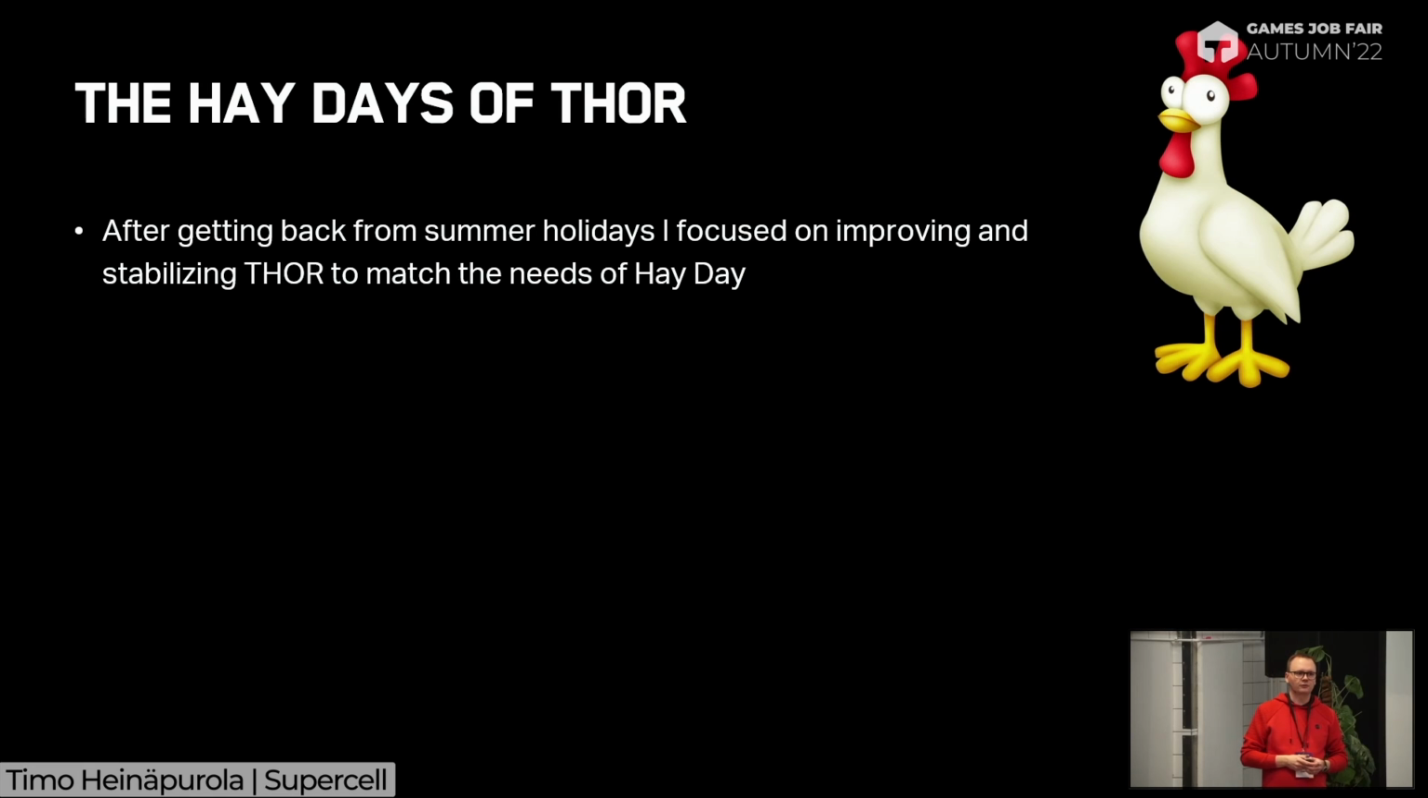After getting back from summer holidays, I focused on improving THOR for the needs of Heyday, basically optimizing things and adding small features that we were still missing, like custom shaders for stage rendering and things like that.